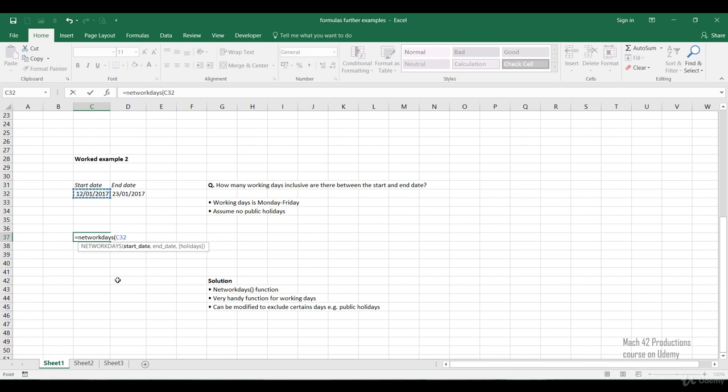So our start date will be that. Then our end date will be this. Close the bracket, press enter, and we get 8. 8 working days. So that's how you use Excel's function NETWORKDAYS to work out the number of working days between 2 dates.